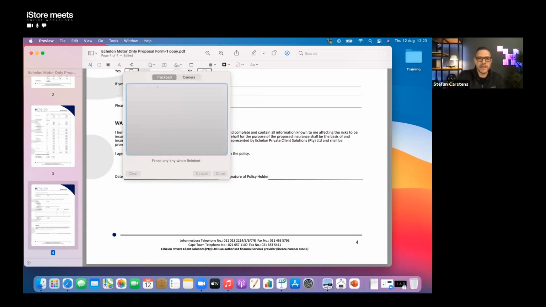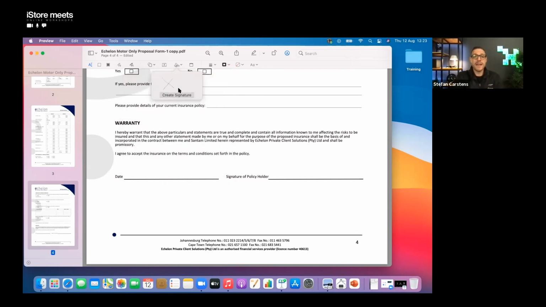Let me just go and make that signature again. Right there, perfect. Click on done, and there's my signature. Just click on it, drag it into place, and you can enlarge it or make it smaller with those four blue bubbles. And I am ready to send off this document.